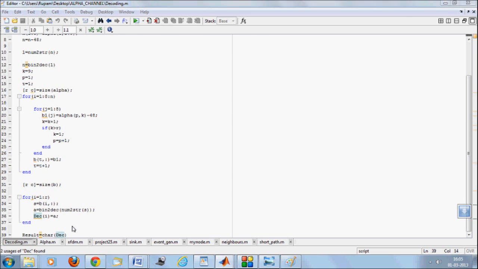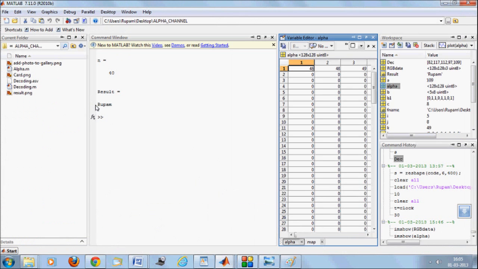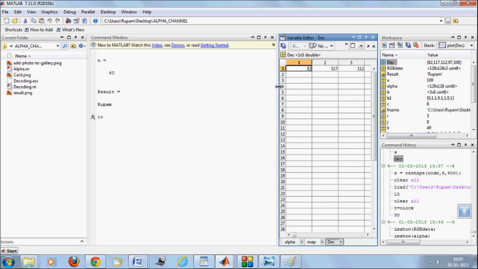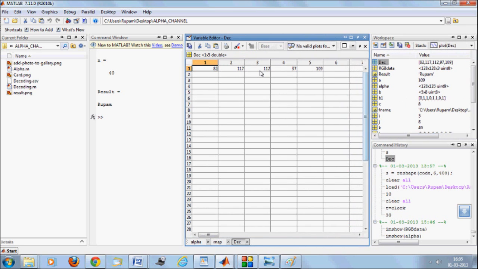So if I execute this one, this is my result. In the show return, observe what is my decimal. This is my decimal value. As and when I convert that into ASCII, it's going to be the result. This is how this entire thing should work. So this is the decimal value, this is the decimal equivalent value.